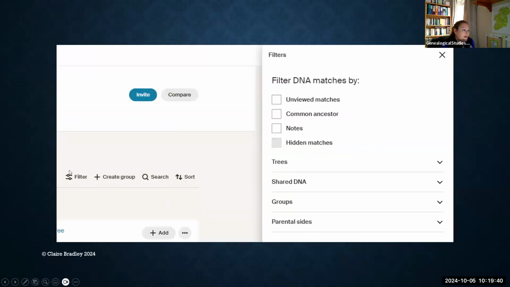Now on the main match page at the top right, we now have the filters, and they're hidden. They used to be in a long line across the top, and now they're all under this filter. When you press filter, I had to do it in a couple of screens. So the first bit of it is filter DNA matches by unviewed matches. So those are the ones you haven't looked at before, and they have that little dot beside them.